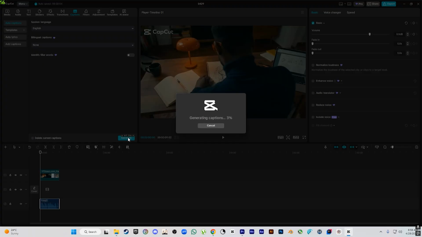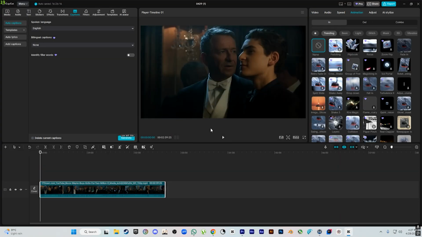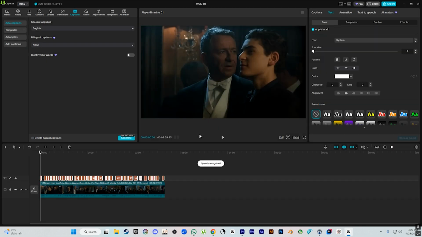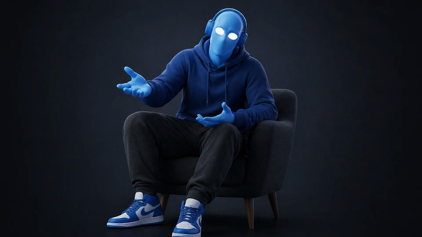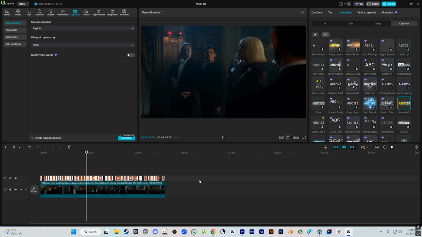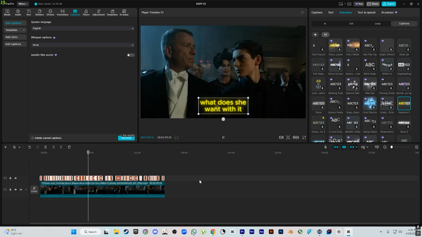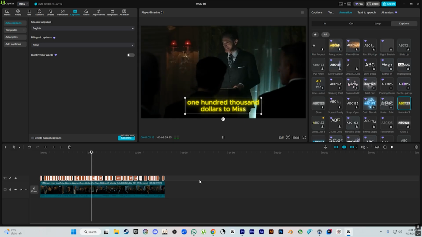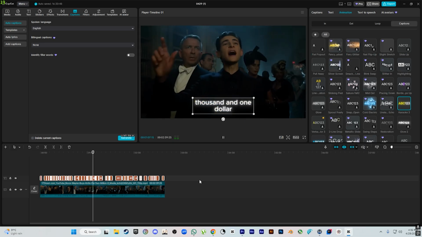CapCut's Auto Captions feature uses AI to listen to your voice and generate subtitles with near-perfect accuracy. But that's just the baseline. The real secret is in the AI templates. With a single click, you can apply Alex Hormozi-style captions, MrBeast-style gaming captions, or clean cinematic subtitles.